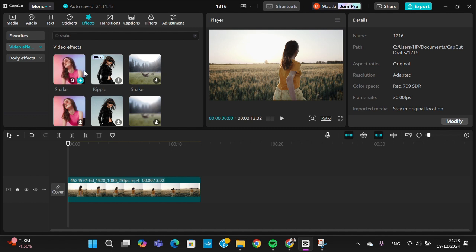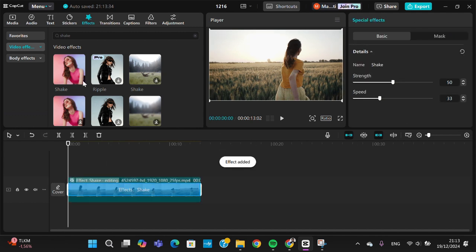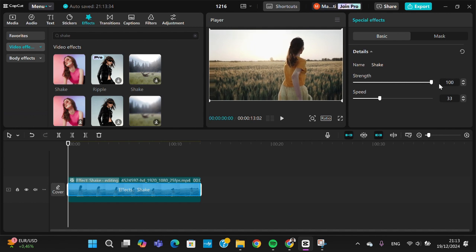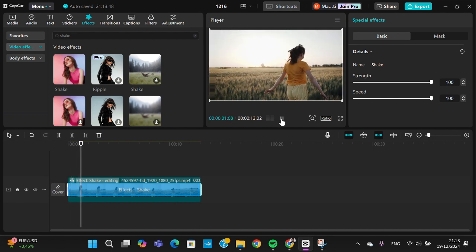To apply this effect to our video, we can drag the effect, or we can simply click on this plus icon, and now the effect has been added to my video. And to make it more aggressive or super aggressive, I'm going to increase the strength and the speed as well. Okay, then I'm going to play the video to show you the final result.